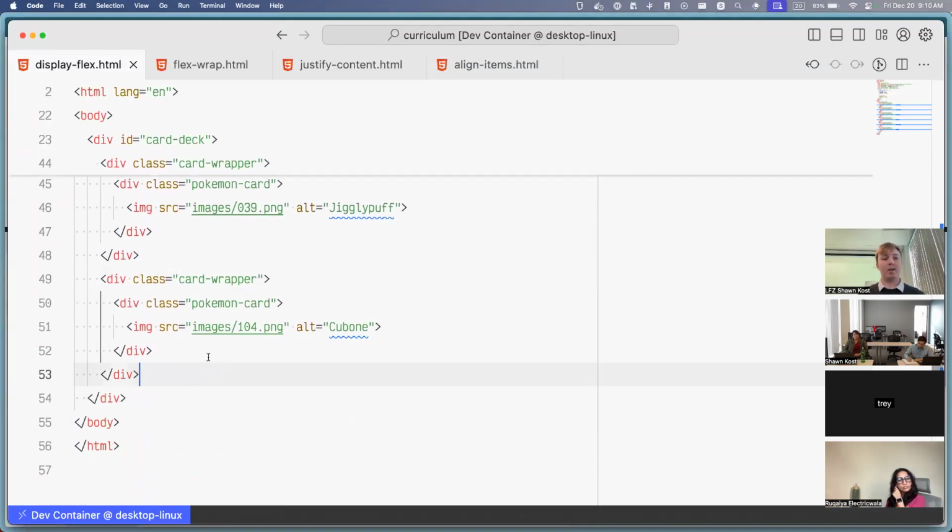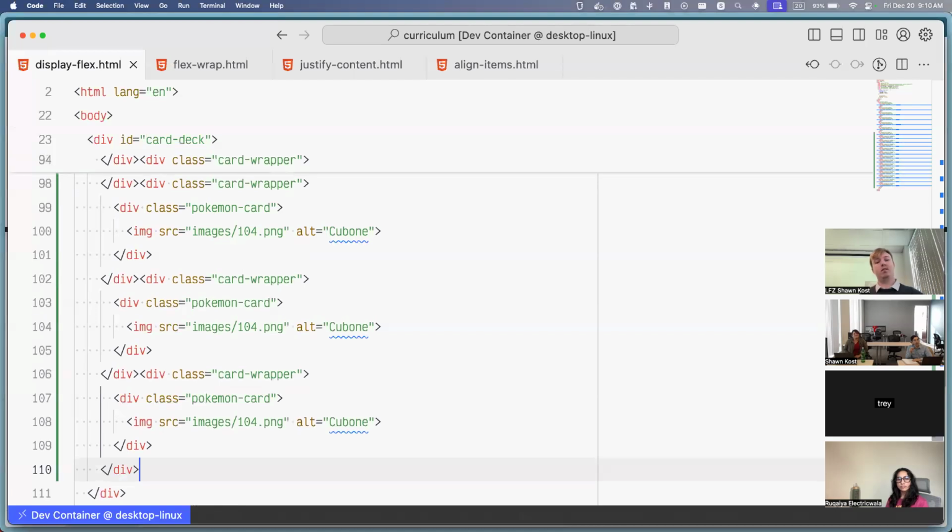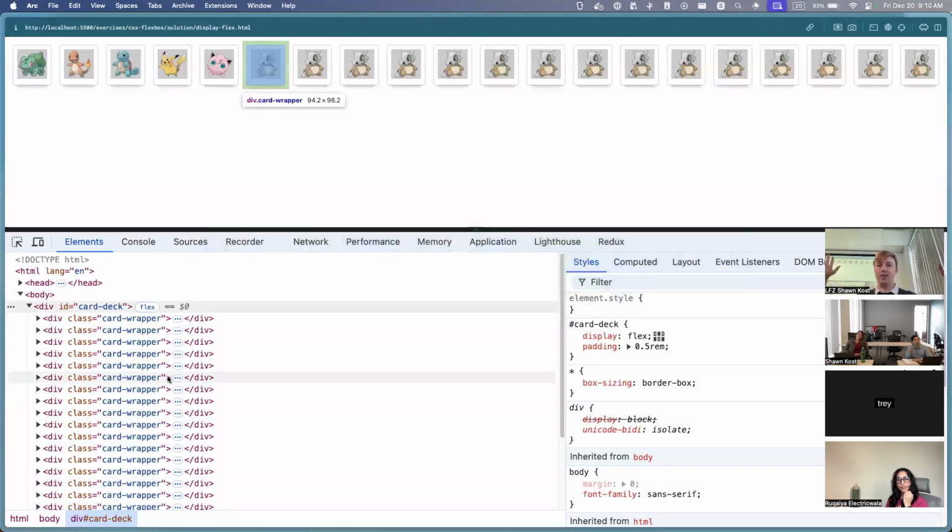So if I keep adding more, let's say I have more card wrappers, and let's just say I spammed it. I go back, and you can see that it's still all on one line. It'll shrink our content to make sure that it's all just staying together on one line. So it'll dynamically keep on updating for us.